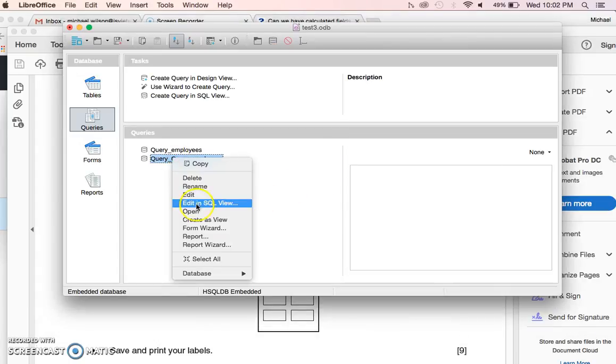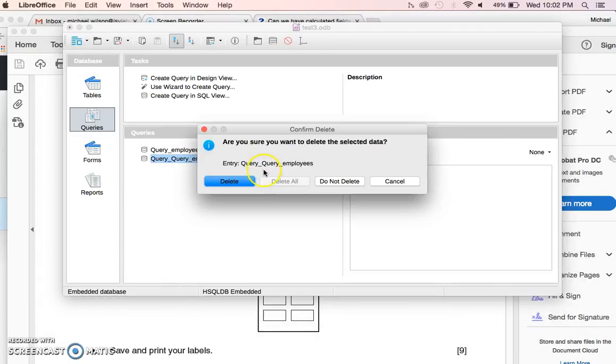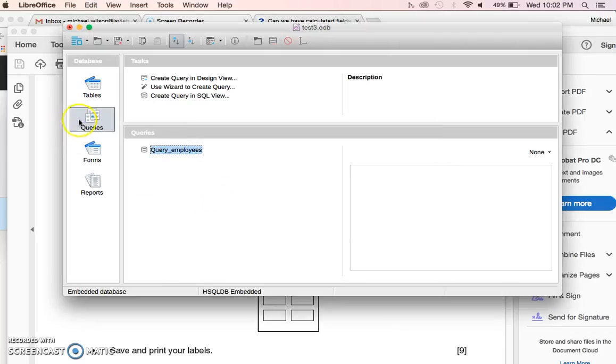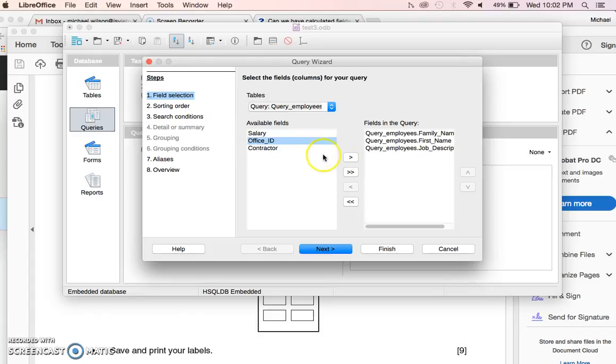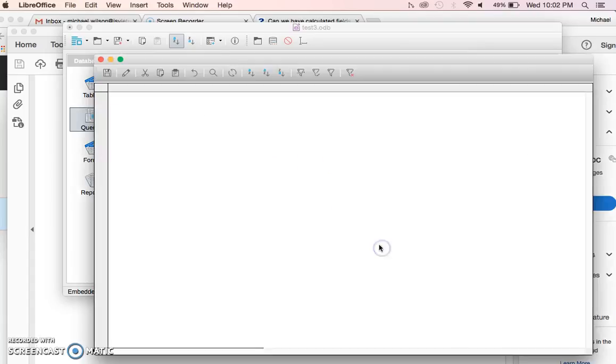I'm going to do that a different way. I'm just going to delete that one. Just delete it. Query, and I'm going to do the same thing again. This time I'm just going to do that. Office ID, and I'm going to just do finish.